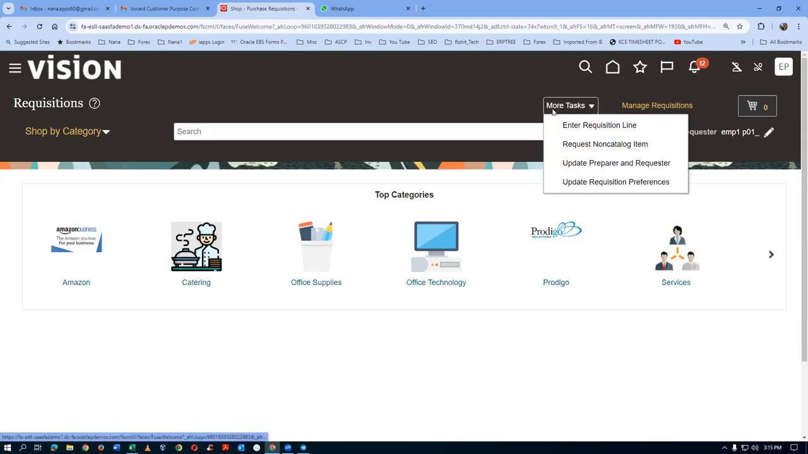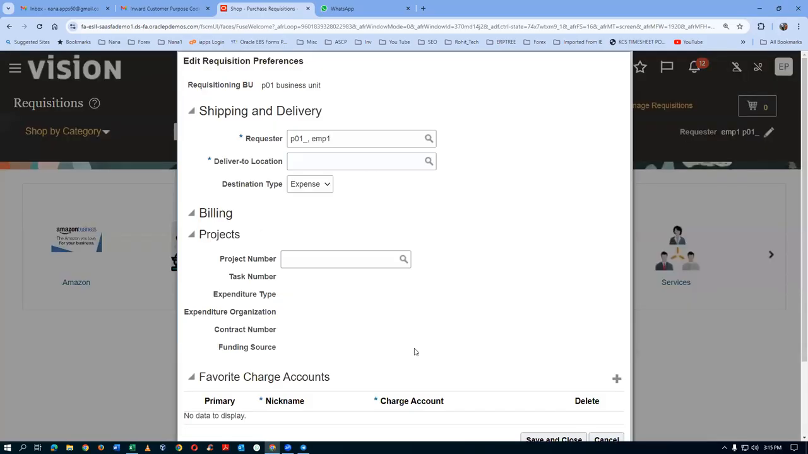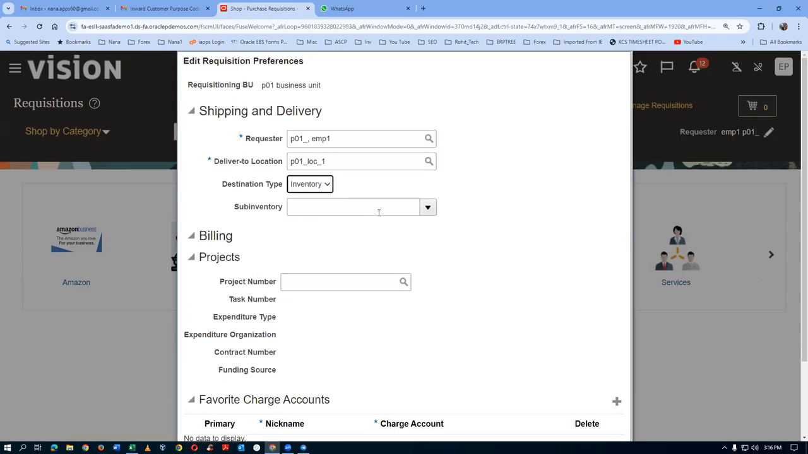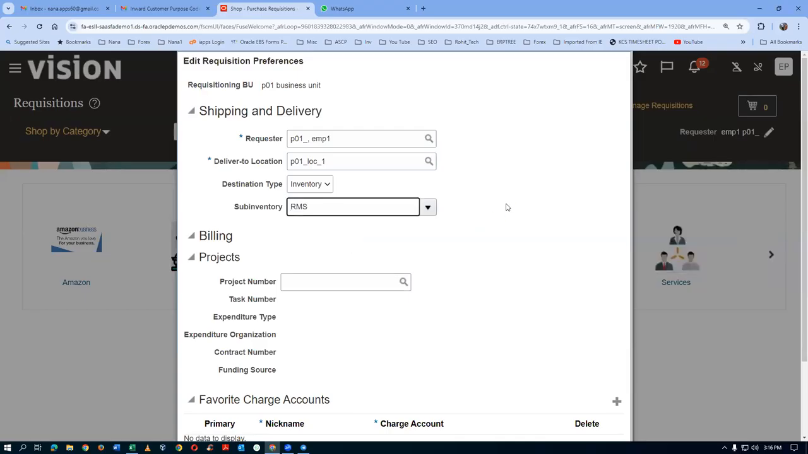Now you go to the more task and then click on the update requisition preferences. You're now updating the requisition preferences. So this is a business unit. The delivered location, I will now say P01, lock one, I'm going to put. So it is not expense alone. Begin with the inventory. And then the sub inventory drop down. We'll have only one sub inventory and that will be coming up automatically. RMS. So the preferences are set.